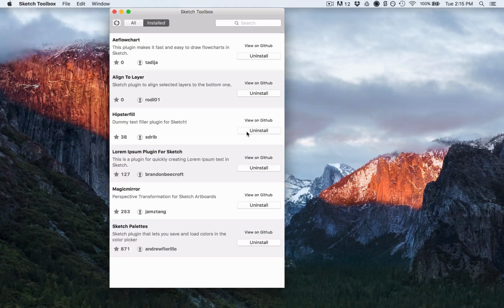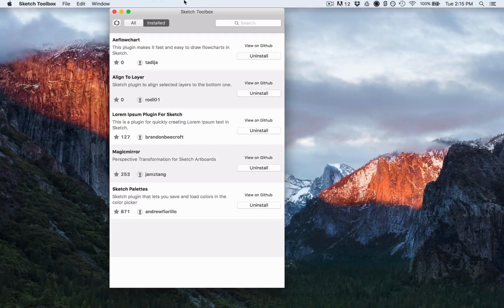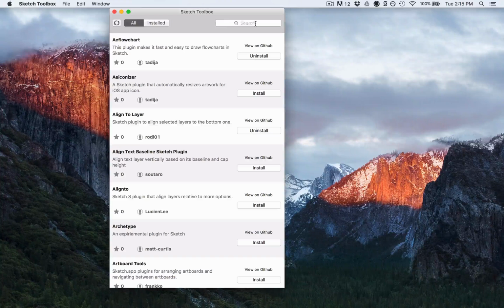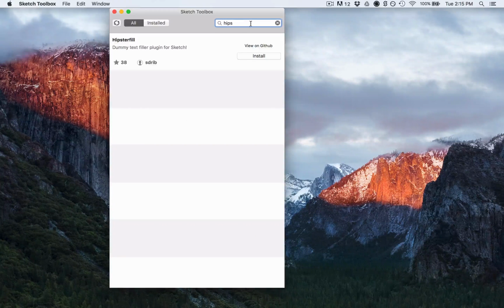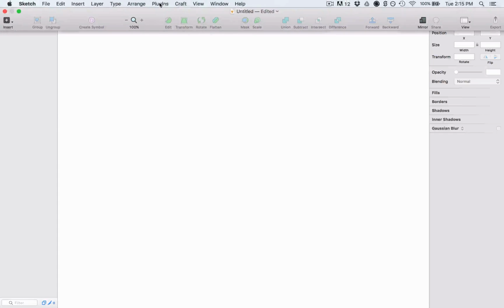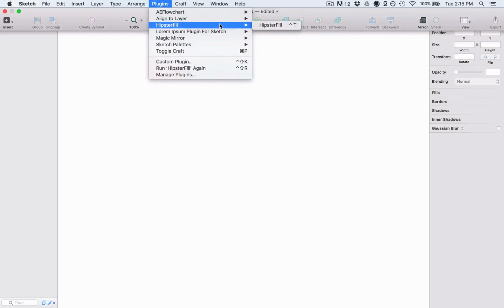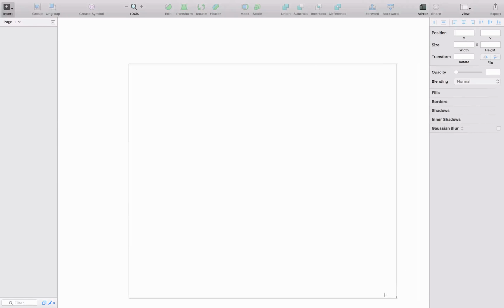Let's actually go here and show you. I use Hipster Fill quite a lot. It places hipster ipsum into your Sketch files. So let's download it again. Hipster Fill, install, downloading, done. And we have it here. You need to press Control T on it. Okay, cool. So let's try that real quick.